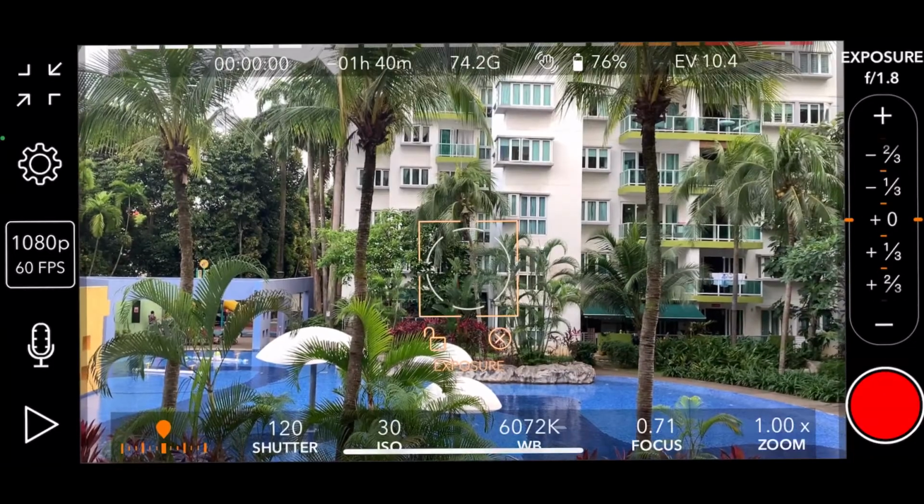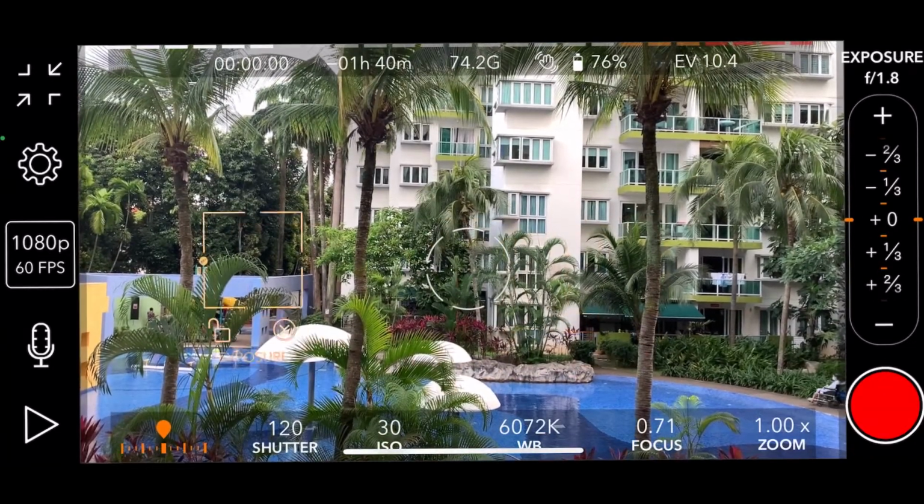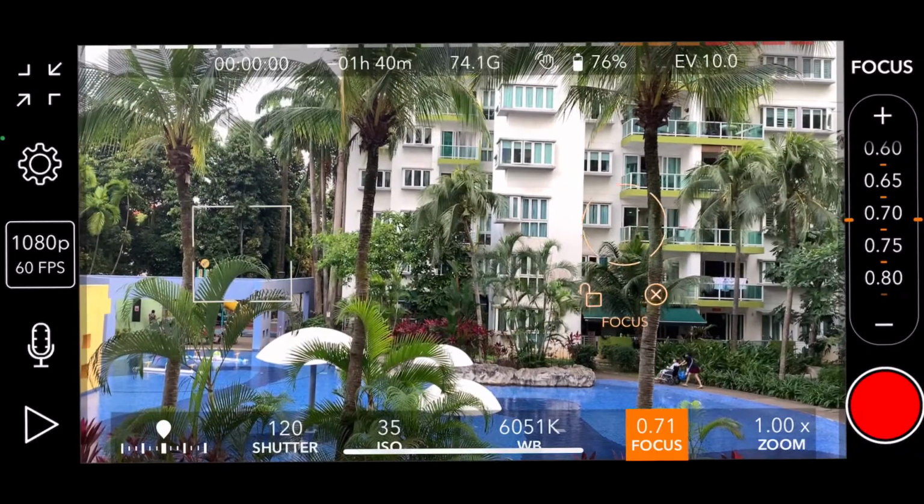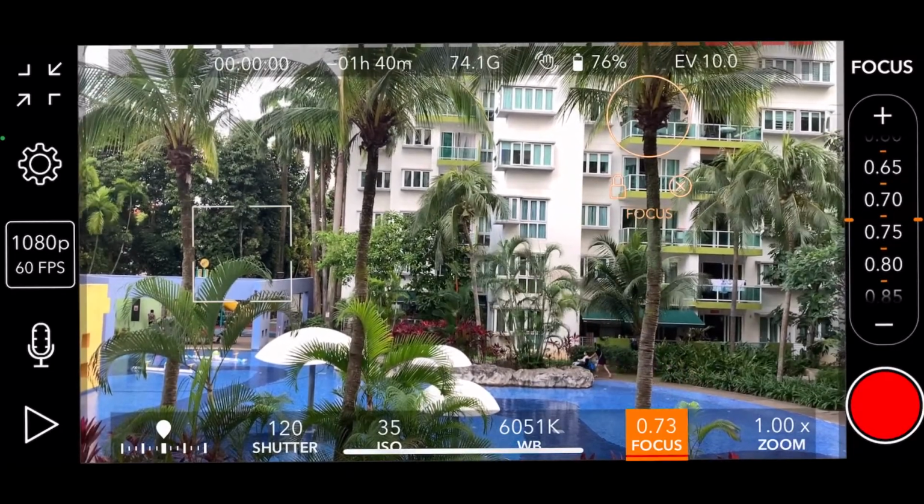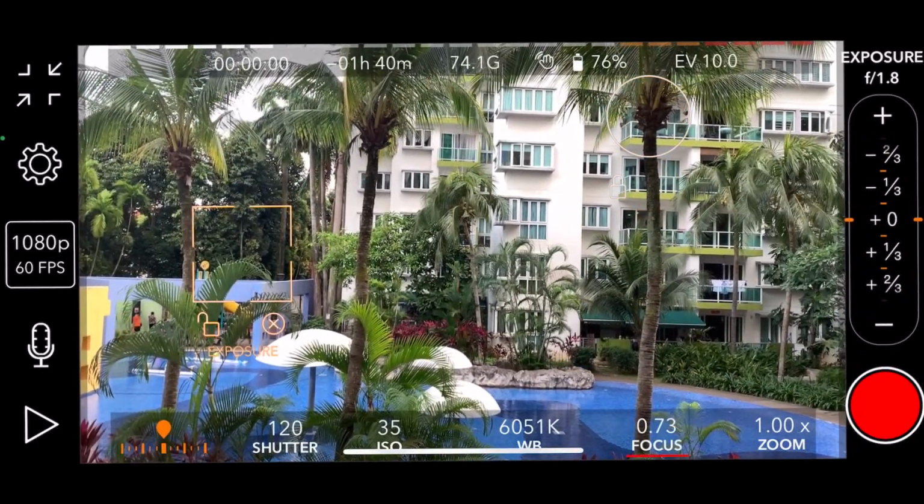The square helps you to set and lock on exposure, while the circle helps you to fix on the focus. You can lock and unlock these as and when needed. And that brings us to the end of this video.